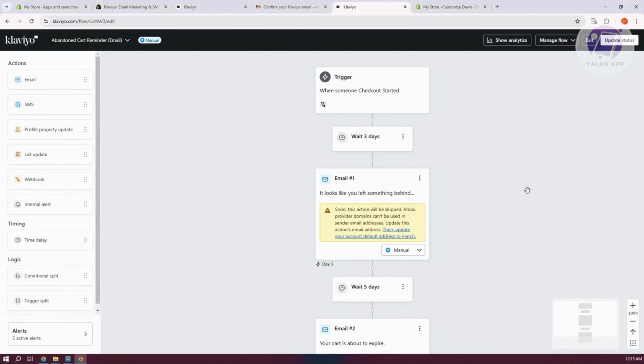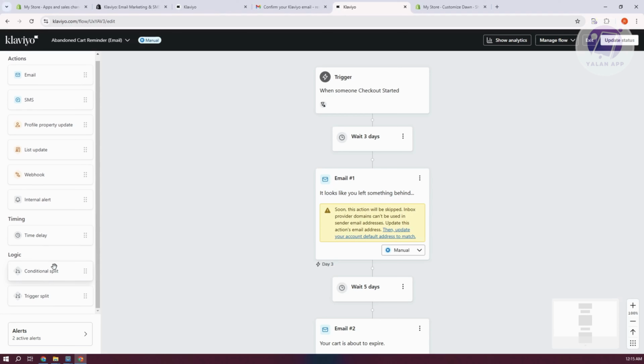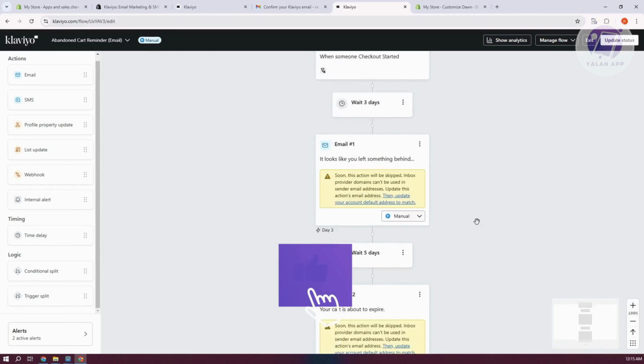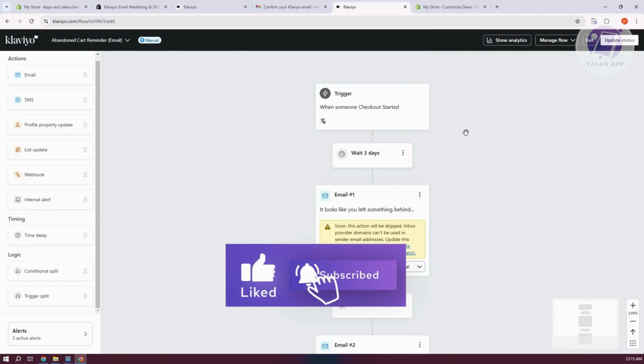Now, if you want to add a few things here, make sure to add them if you want. As you can see, I have this flow here. If you want to add a different one, this is where you'll be able to drag a few things, like for example a list update. But if you're fairly new with Klaviyo, I would recommend you use the format or the template they already have.